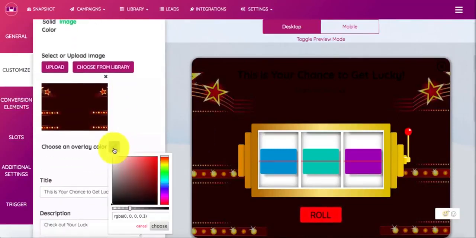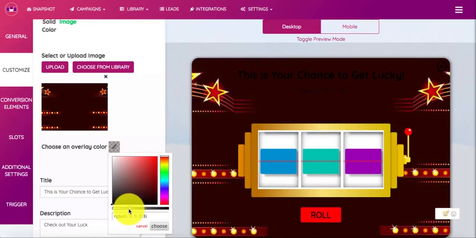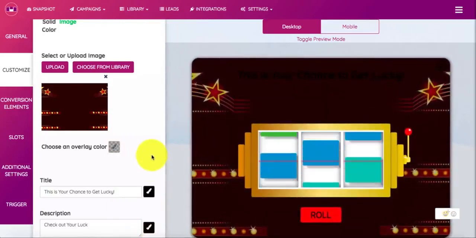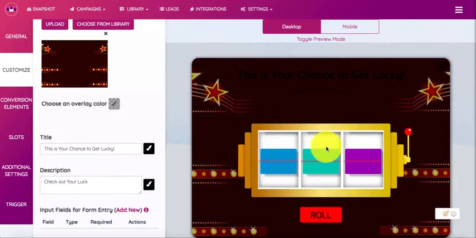Now once you've done this, you could also select an overlay. What kind of overlay do you want? Do you want no overlay? It would look like a complete picture, or you want a little overlay on top of your background. I suggest you should have an overlay, because then the slot machine would really reflect and really grab the attention of the user.